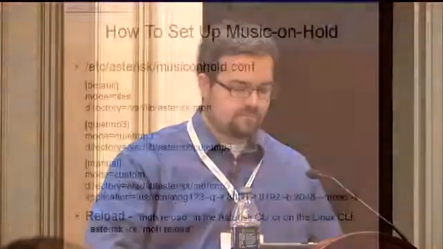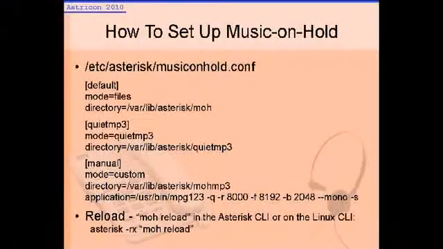But MP3 just uses the MP3 player. That's what the mode is for. Quiet actually lowers the gain on it, so it's not as loud. And custom, basically you can put in any form of command that you can run to initiate a stream of audio. Now there's some services out there, several listed on the voipinfo.org website, at least, that you can use as free music on hold streaming.